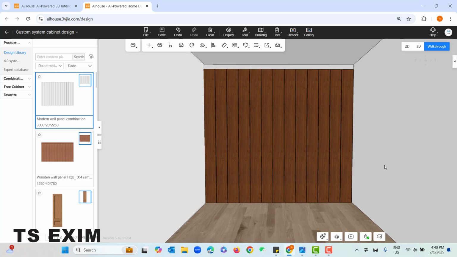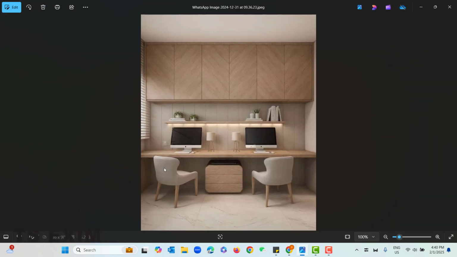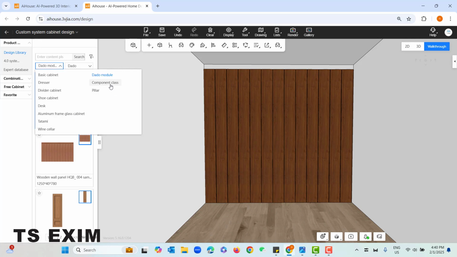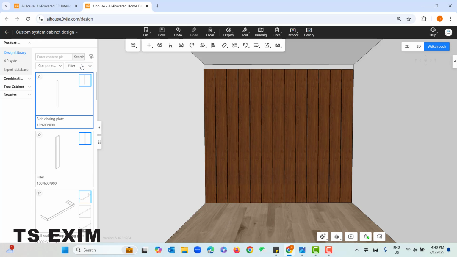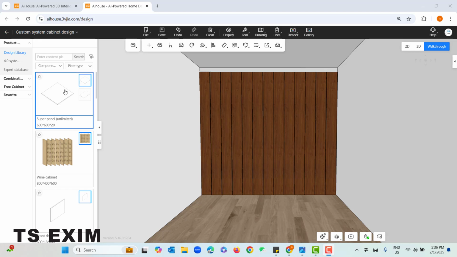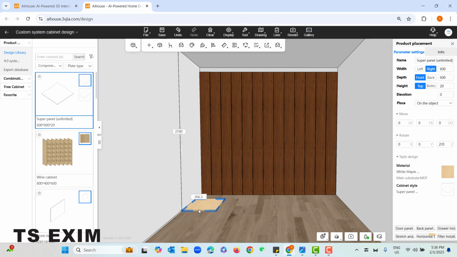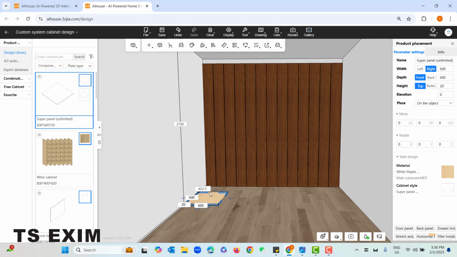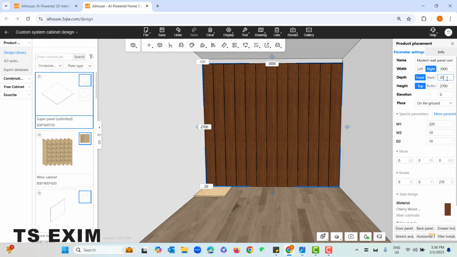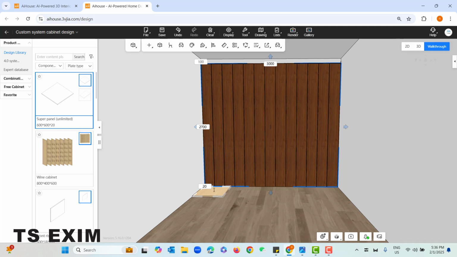Alright, next we are going to do the floating shelf. For the floating shelf, you can go to the first button, component class. Second button, go to plate type. Then you can drag super panel to the floor, and set the gap here to 20 mm. This is the gap from the side panel to the wall. Since the panel is 20 mm, we set the gap to 20 mm.